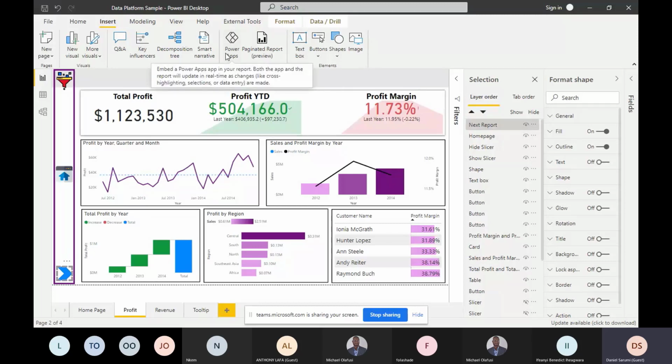So now we have an image to show slicer, an image to hide slicer, an image to take us back to the home page, and also an image to move us to the next report. So now let's start to build what we want to build. Don't forget what we want to build is something that is going to help us show slicer and then hide our slicer.